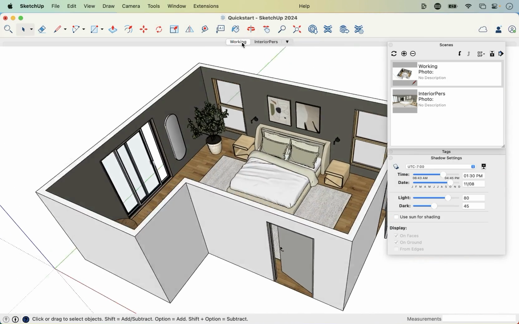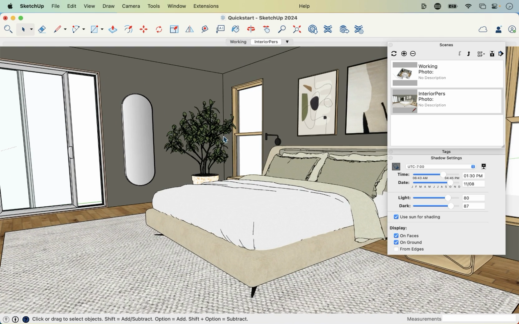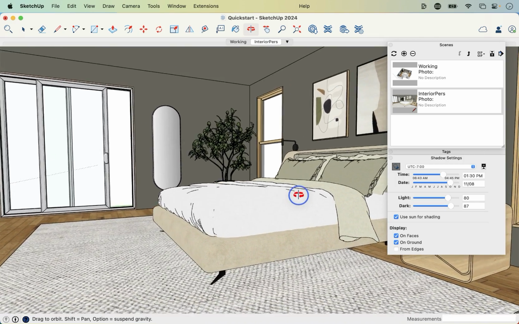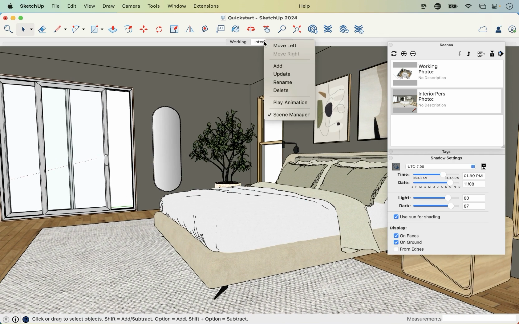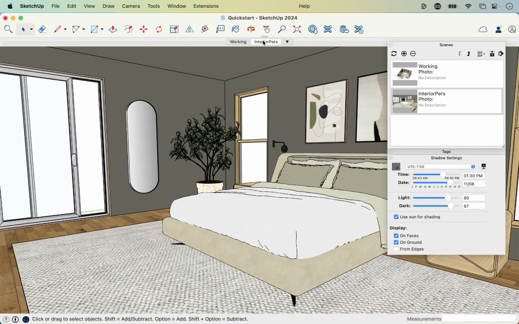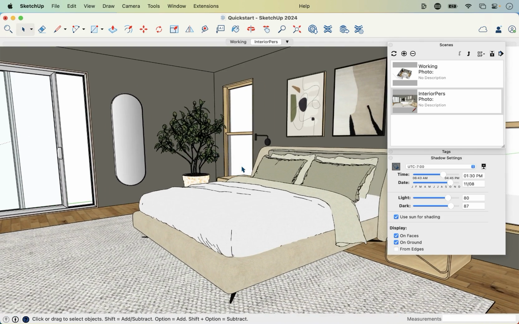Now again, we have working and interior perspective, and it locked in those shadow changes because we did do a right-click update. So anytime you change something about the scene, like let's say I want to orbit a little bit to see more out the window, I can now right-click Update to lock in that change. So it left that same camera location in that scene. Always right-click Update.